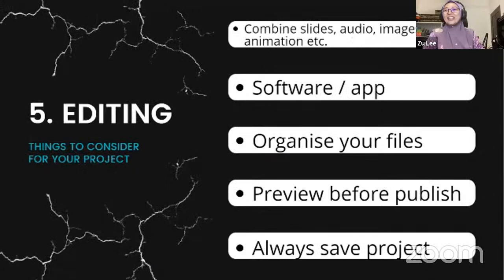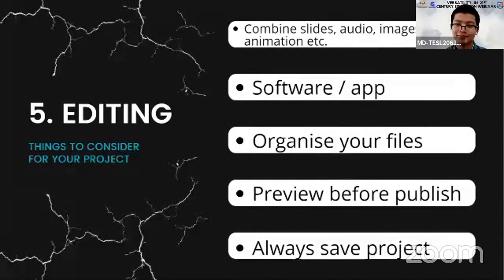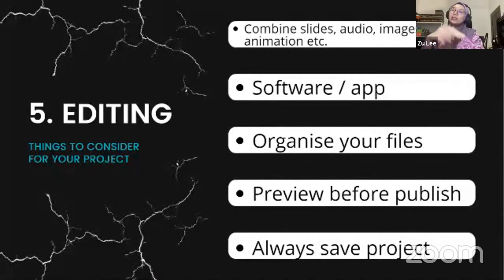Last criteria, editing. So this is the most tedious section. Sometimes I look forward to it, sometimes I don't. Because this is the part where you're combining your slides, your audio, the images, the videos, your animation, and etc. So in your group work after this, try not to put it down to one person. Poor guy. I pity the person who's going to do the editing. Try to sit down together and discuss together, because it's very taxing as well.